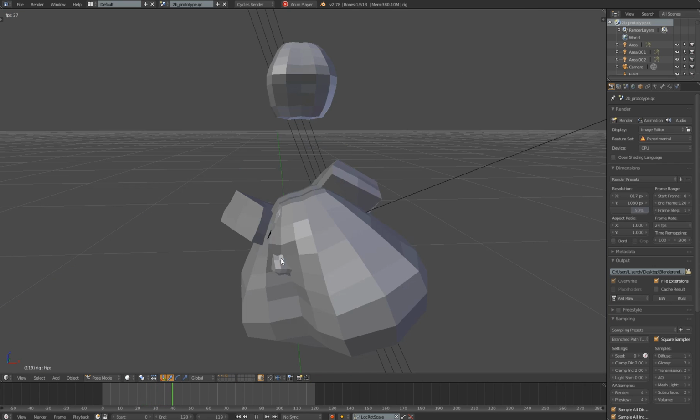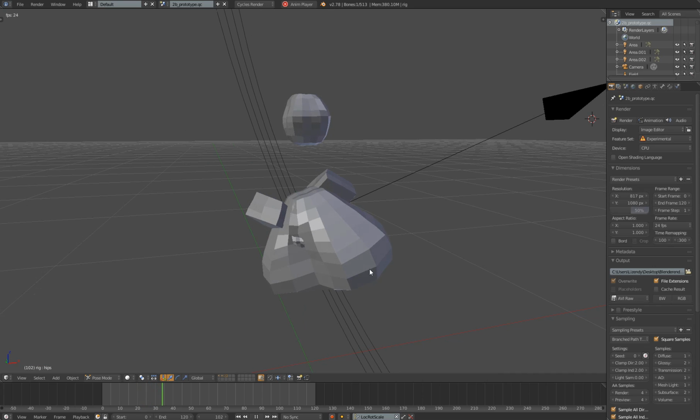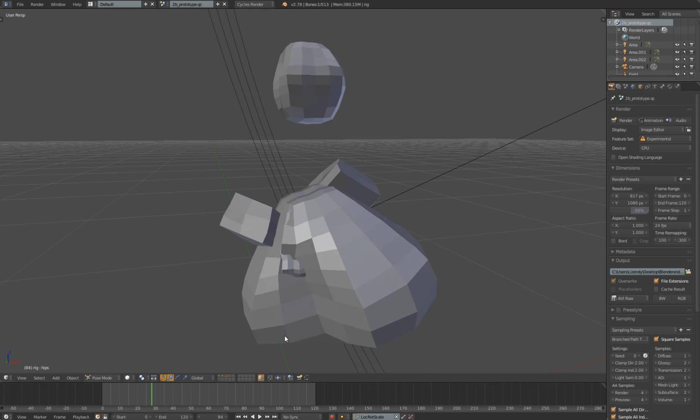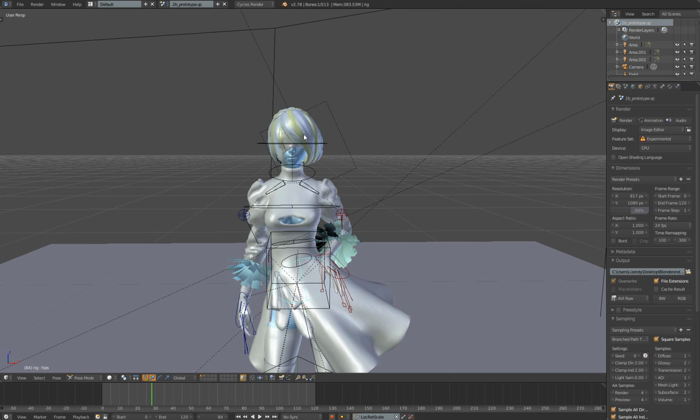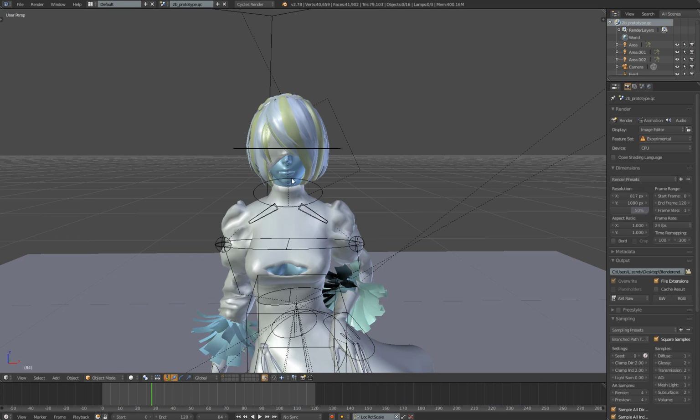Right here in the third layer, this is basically what is controlling the cloth simulation. I'm going to show you how I did this. So I'm just going to delete the one for the hair. I'm going to start from scratch and make a new one.